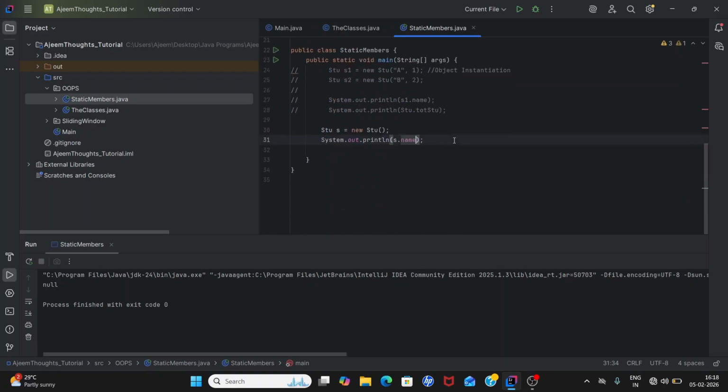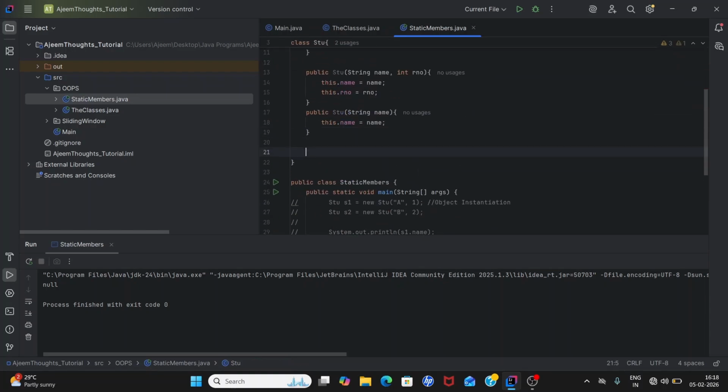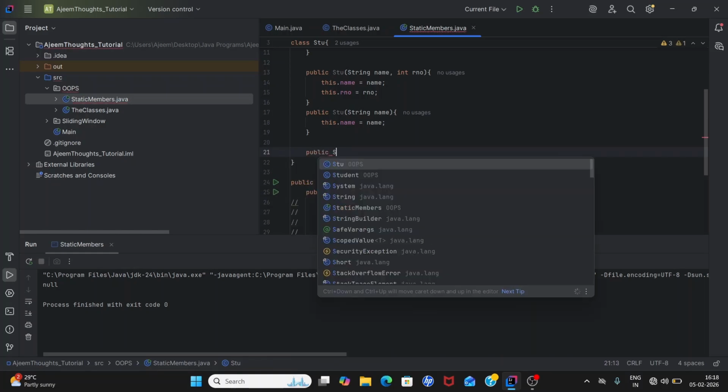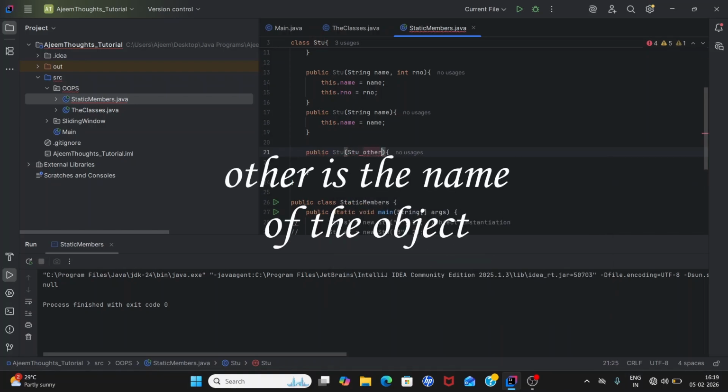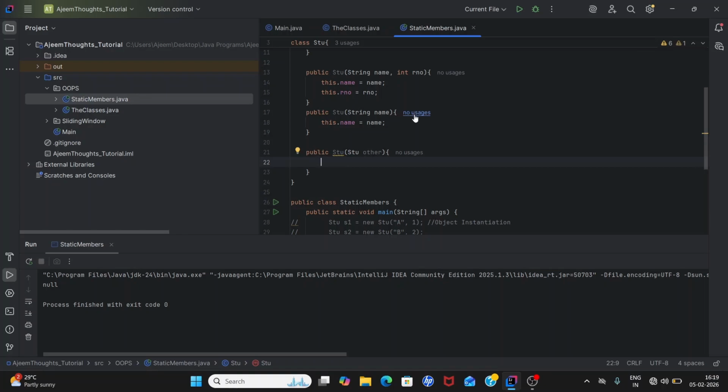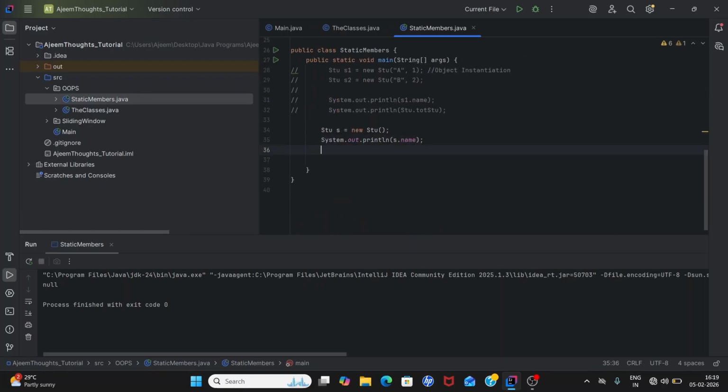Let's see what is called copy constructor. Basically, by the name itself you could understand. Copy constructor means you are going to copy the values. So let me declare public stu. So basically this is the constructor, right? Here I could give the type of this, student other. What this actually means is I'm going to pass in the object of this same class. Whenever I'm creating another object, student s2 is equal to new stu, and in this parameter I pass s, which means I would like to give it as a and 1.